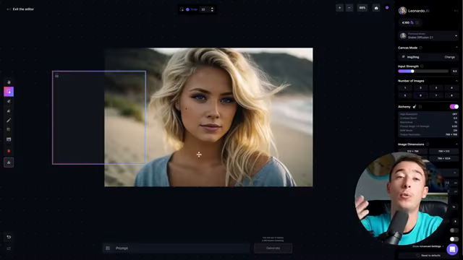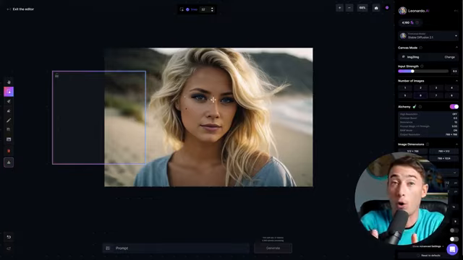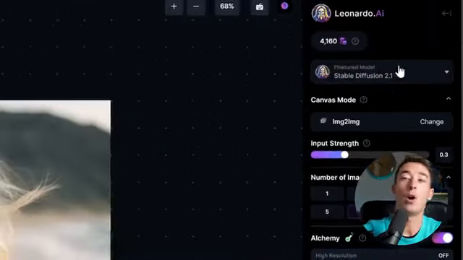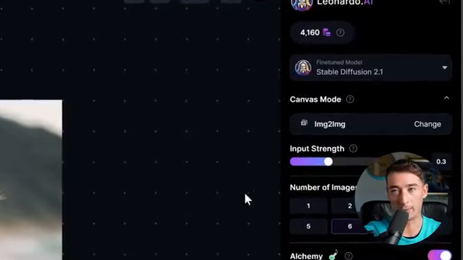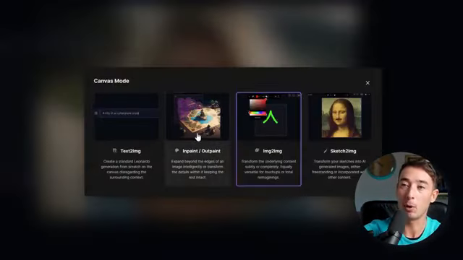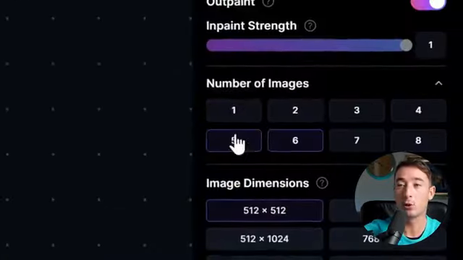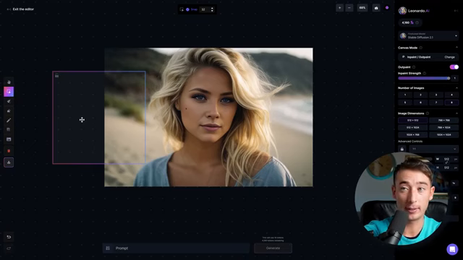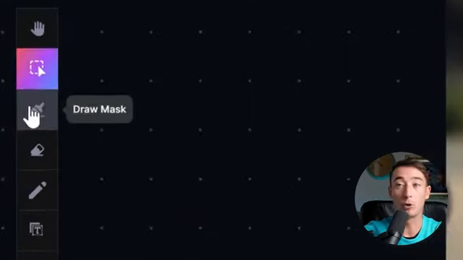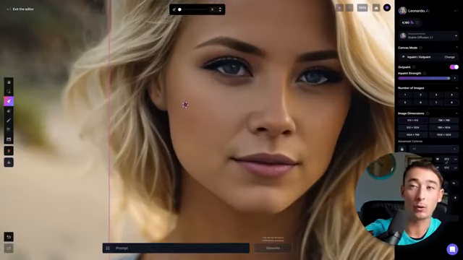This tool is incredible. Let's say, for example, you want to remove a mole or change the color of the eyes on this girl. So I'm choosing Stable Diffusion 2.1 that is great for photorealistic images. Then change the canvas mode to in-paint, out-paint, and choose the number of images you want it to generate. Then click on select, move this area on the right spot, click on draw mask, and highlight the area you want to change. And then simply write a prompt about what you would like the AI to generate.